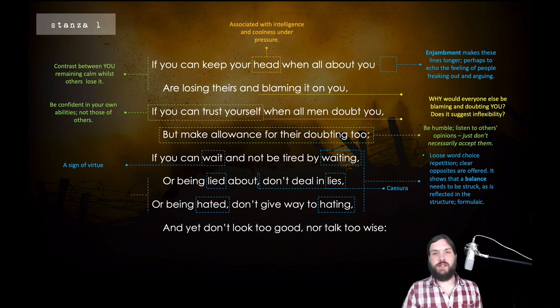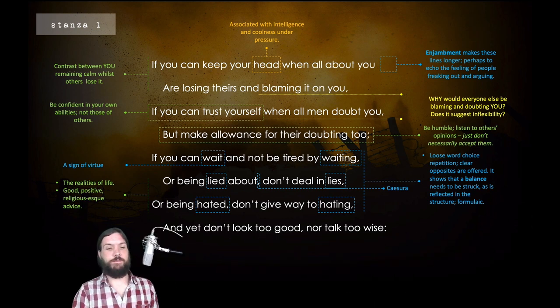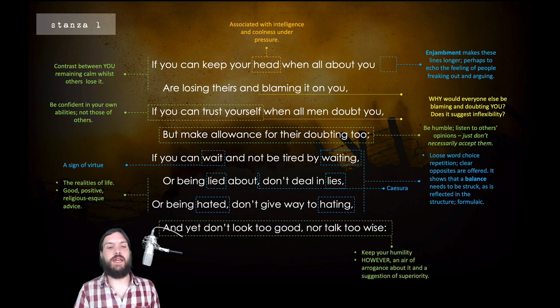These two lines are the realities of life, and there's quite religious-esque language about it as well. It feels like it has come from a Christian Bible or a hymn or something like this. It's very easy to remember as well, and this is the key to it as well. It's an easy poem to remember. You remember, if that, then that, if that, then that. And yet, don't look too good, nor talk too wise. It's telling you to keep your humility.